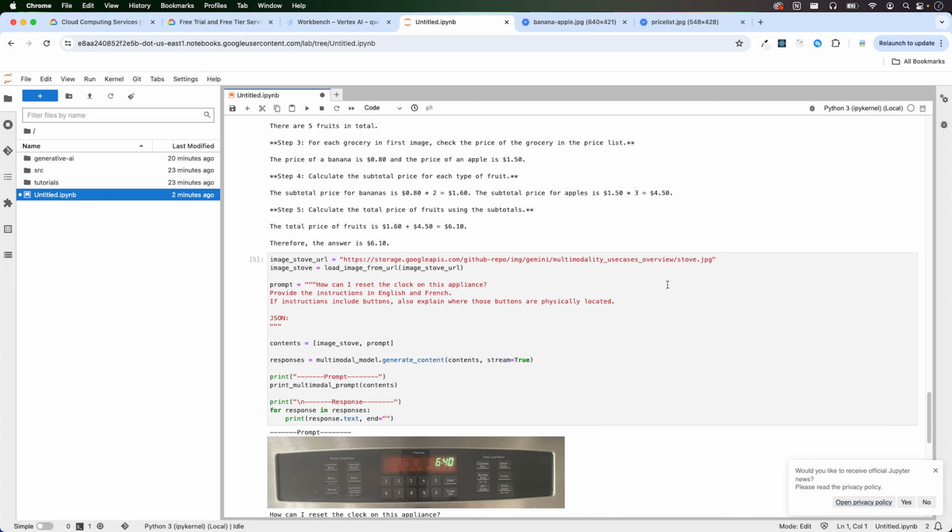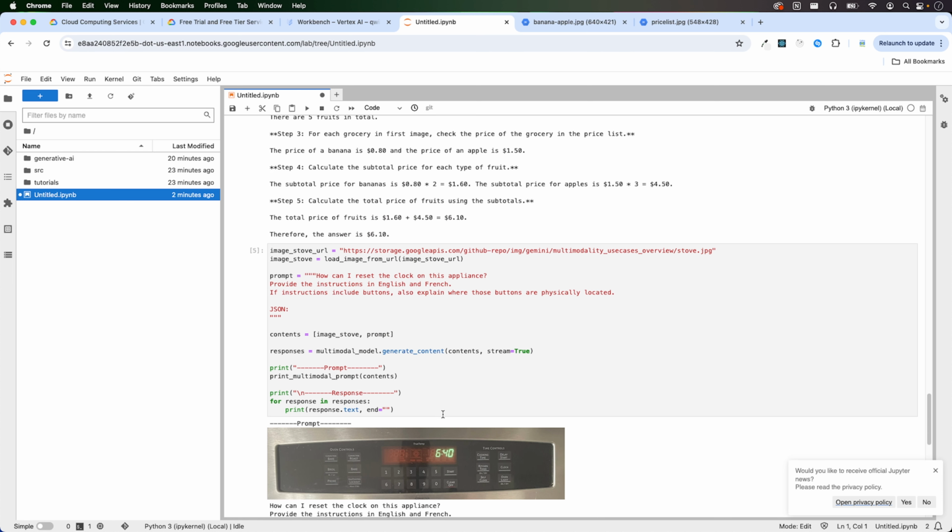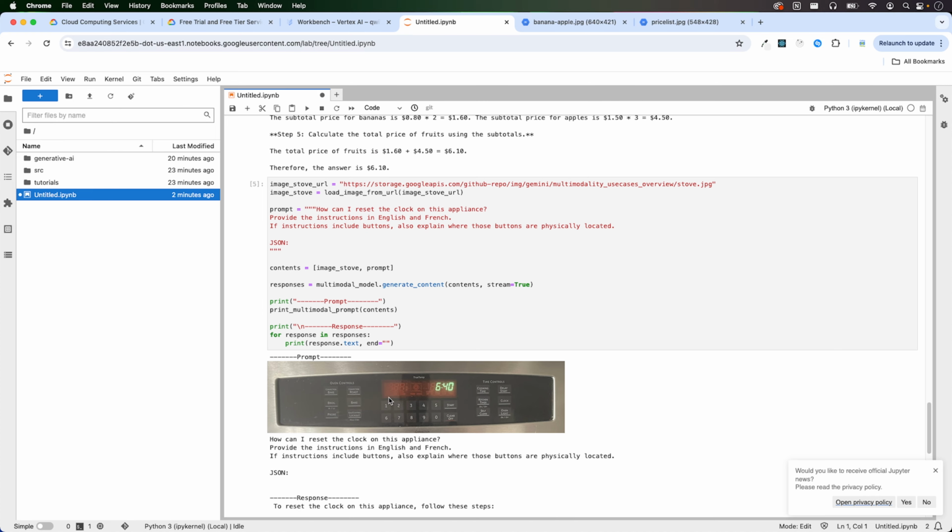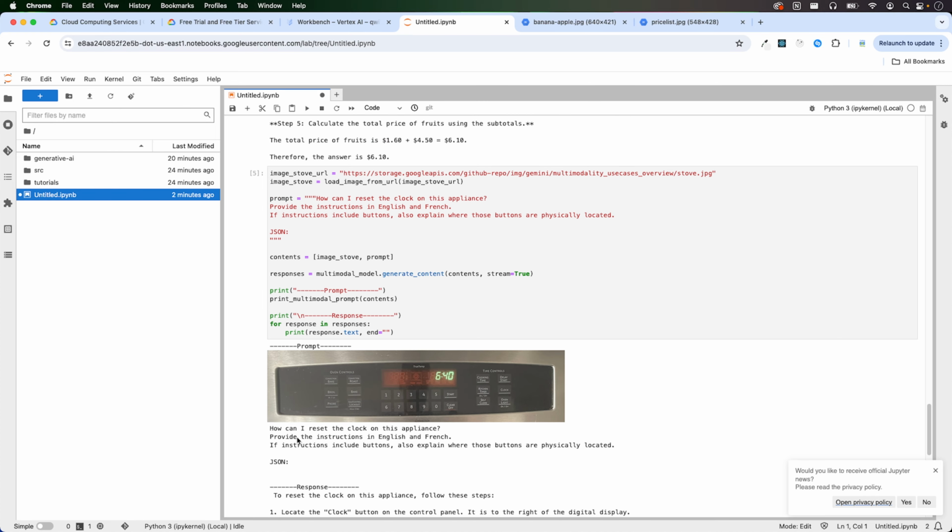So here's the code. In the code, we're providing an image of this appliance. And the prompt is, how can I reset the clock on this appliance? Provide the instructions in English and French. If the instructions include buttons, also explain where those buttons are physically located.